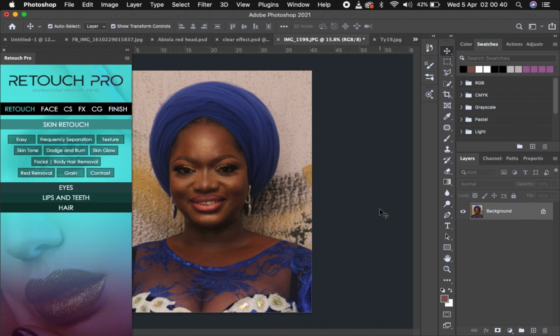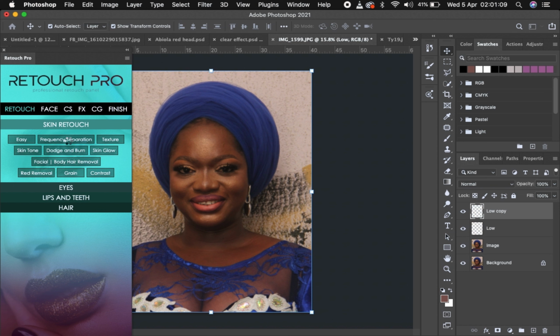Welcome back, guys. The first thing I want to do is duplicate my background layer, and to do so I'll drag it down to this plus icon here, and that will duplicate my background layer. Let me rename this image for the sake of this tutorial. It's not necessary, but it helps me differentiate between the duplicated image and the background layer. Going further, I want to run my frequency separation action from Retouch Pro.